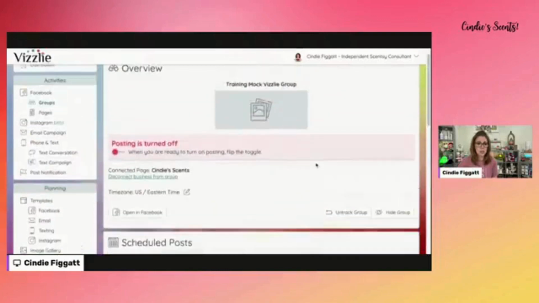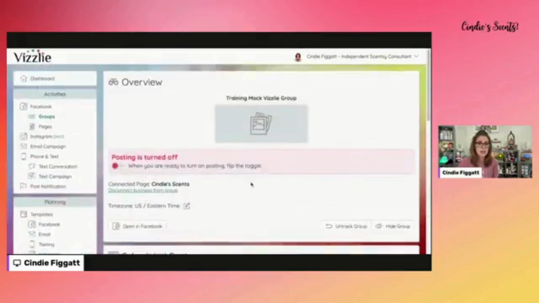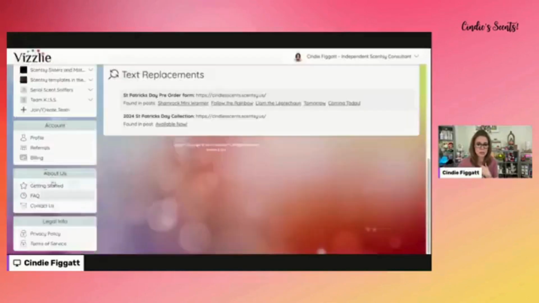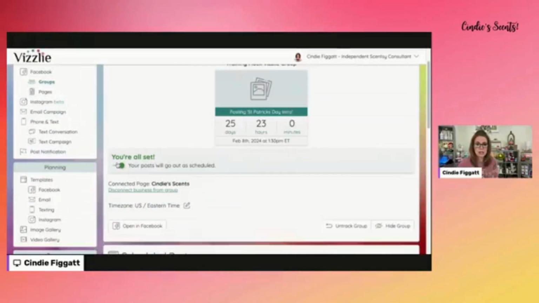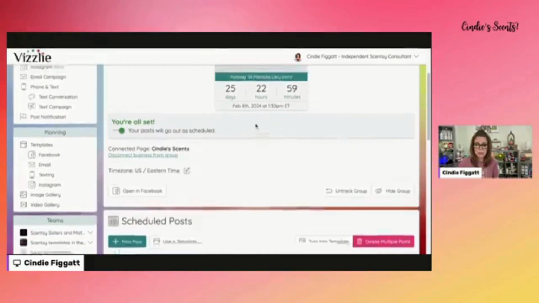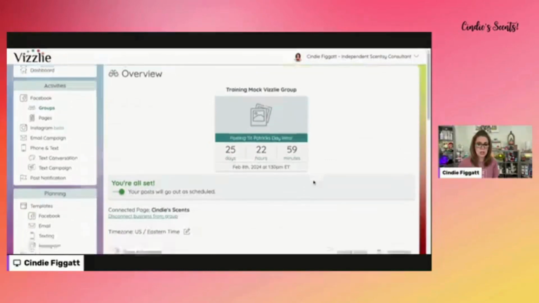Once those have been filled in, that alert that said we had replacement text went away. Now it just says that the posting is turned off. When you're ready to turn on posting, flip the toggle. If you forget to flip the switch, it will not start posting. You would have to flip that and it will turn green. Continue. And then it says you're all set and it will start posting on February the 8th, in 25 days. See right here? Posting in 25 days, 22 hours and 59 minutes is when that post will go up.